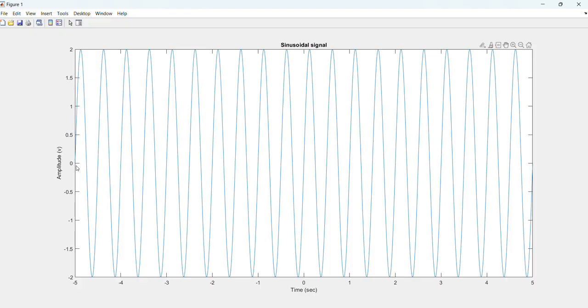whose time axis is starting at -5, and then it is ending at +5. And you are able to see that we have this title, and the axes are labeled as we have mentioned.